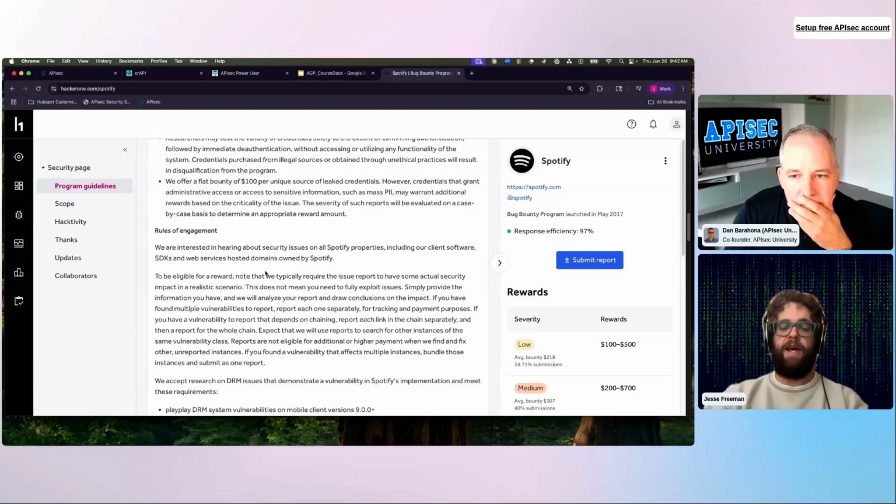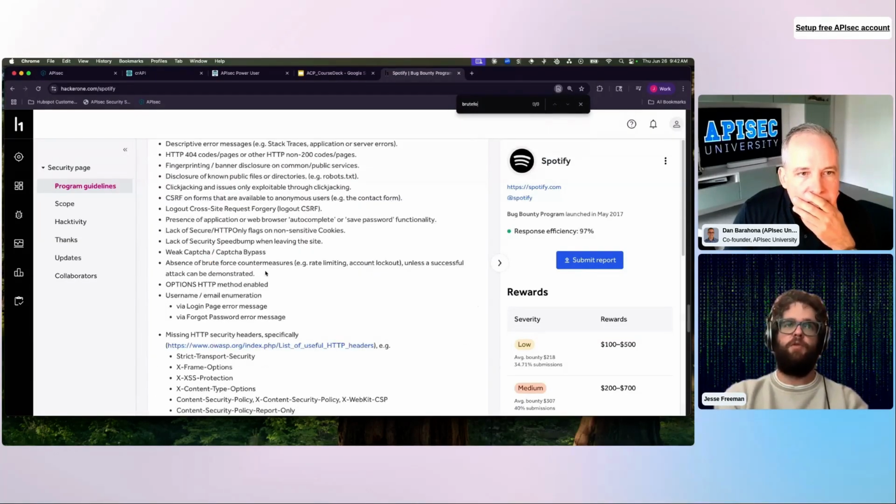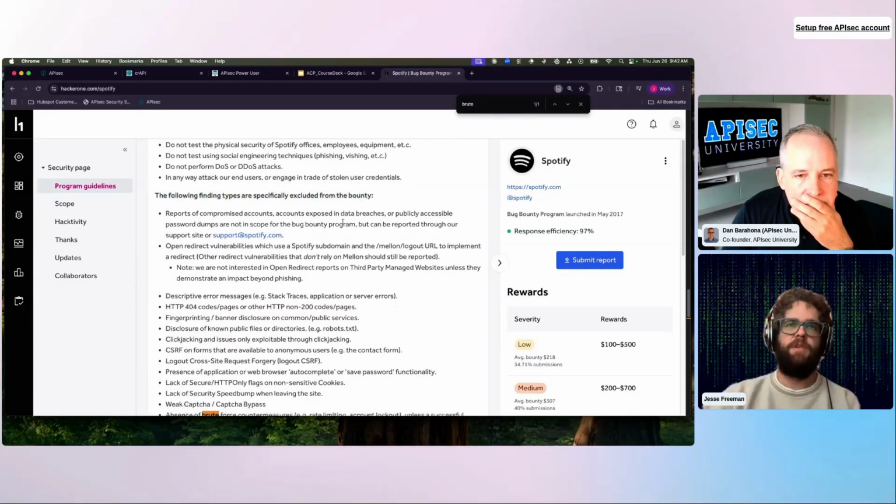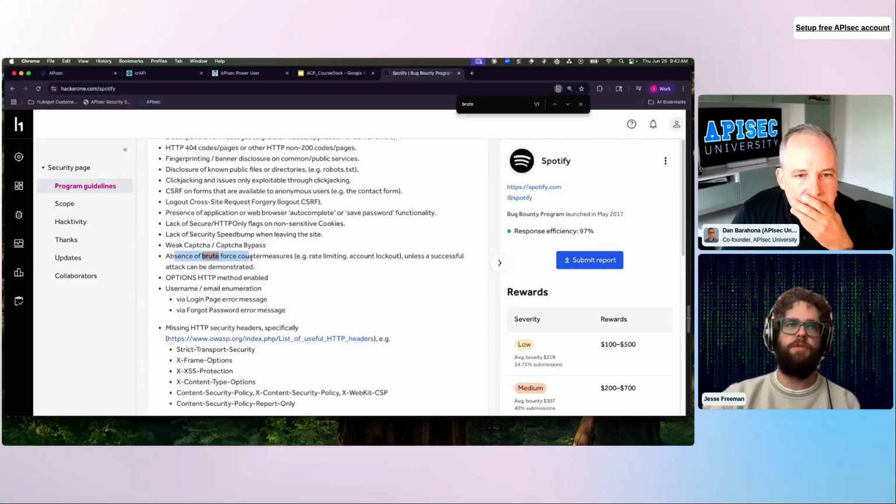Okay, so jumping back into this real quickly, little things you can do to get through this stuff and understand real fast. Control F or Command F is your friend. Look for things like brute force, right? Absence of brute force countermeasures. What is this under? Following finding types are specifically excluded from bounties reports: the absence of brute force countermeasures. So they don't care if rate limiting is not there. I don't need to report that.